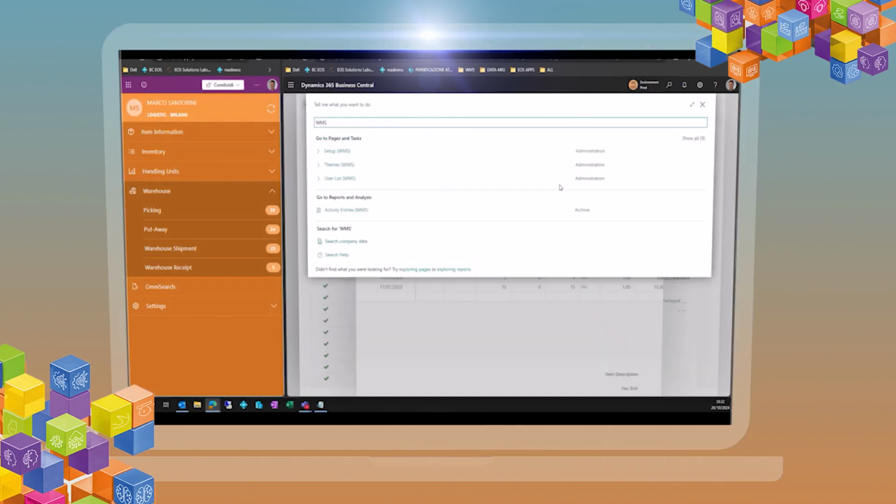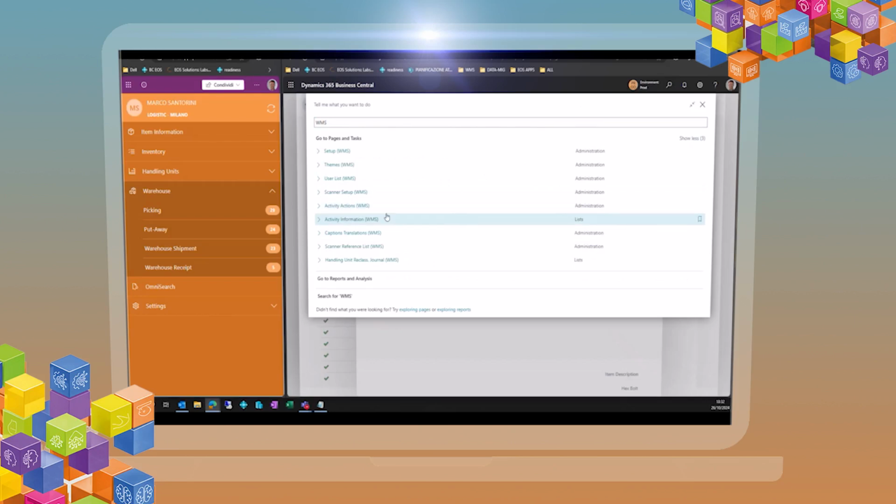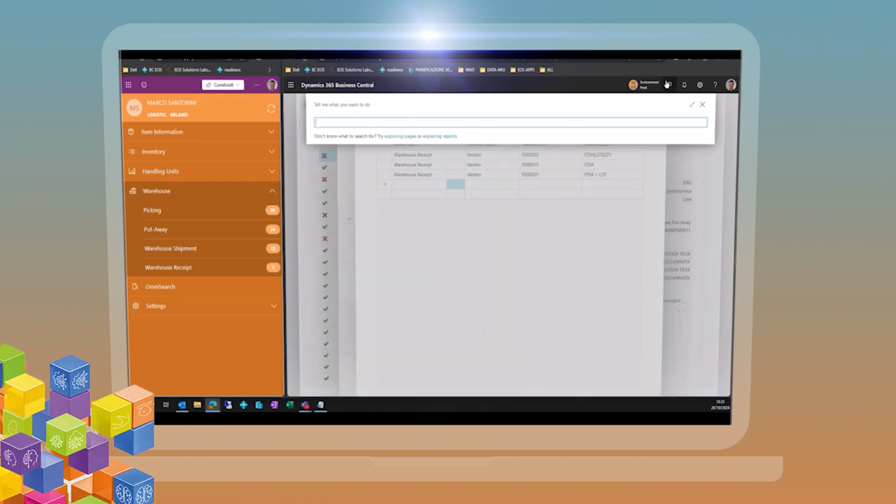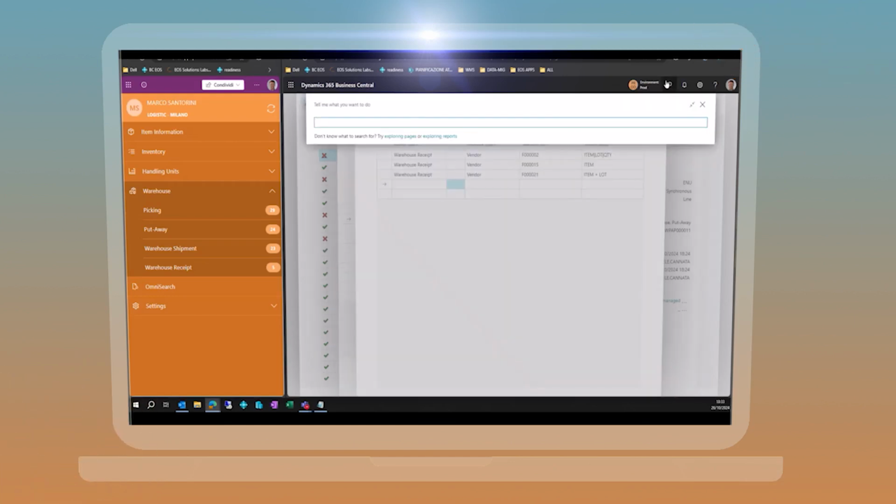Search other information. We can also create the scanner reference list, where we can define for each vendor or customer, and for each activity, if there is a specific scanner setup to use, because we can also scan the barcode of our vendors or customers by using the cross-reference.